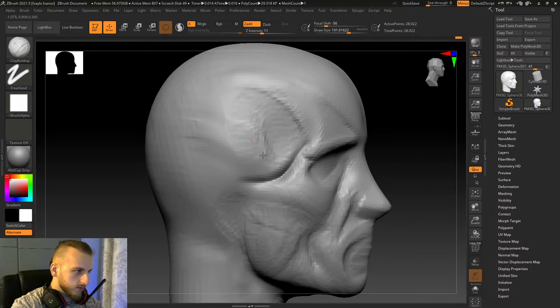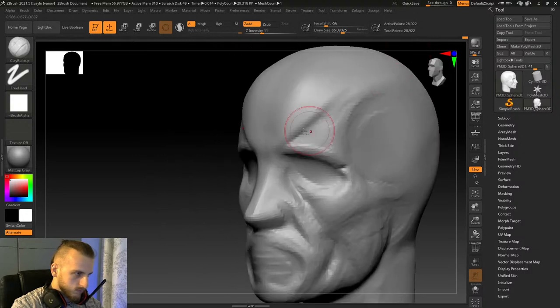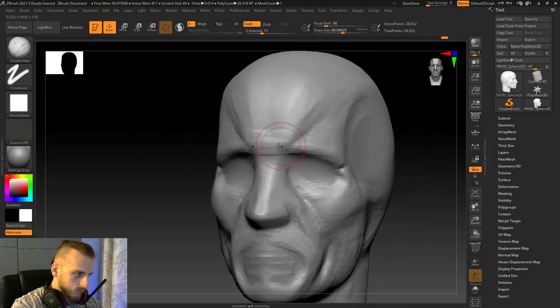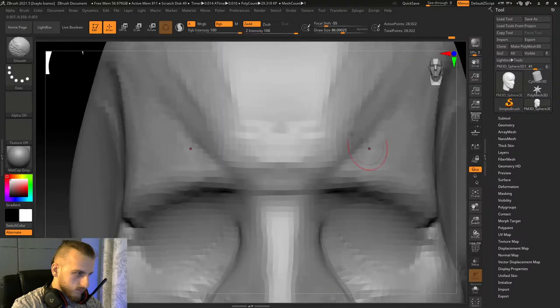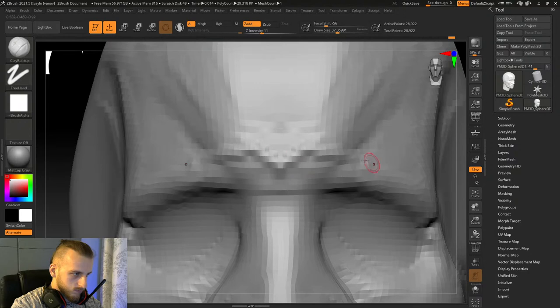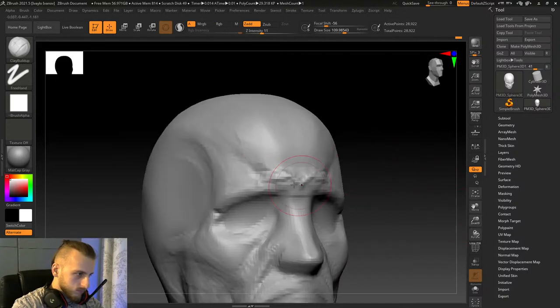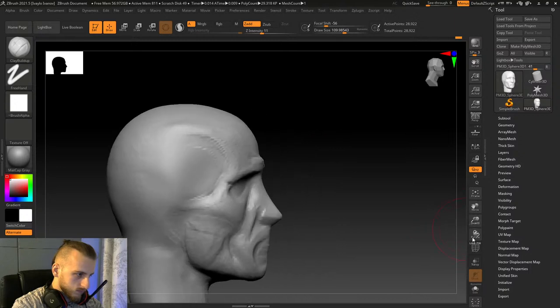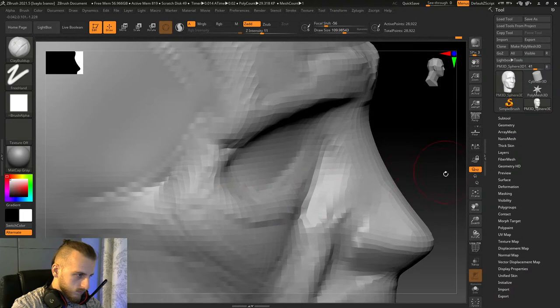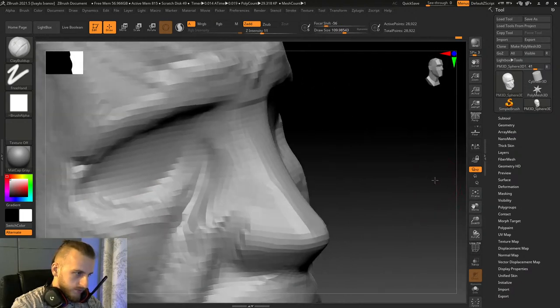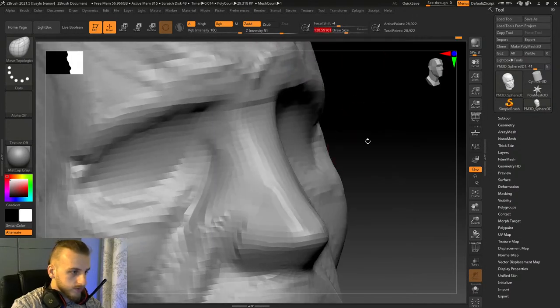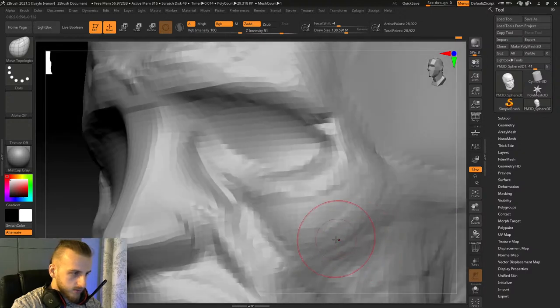Let's fix that ugly forehead now and cranium. I'm going to build a little bit from the three quarters view, making sure the shapes are looking as they should be.